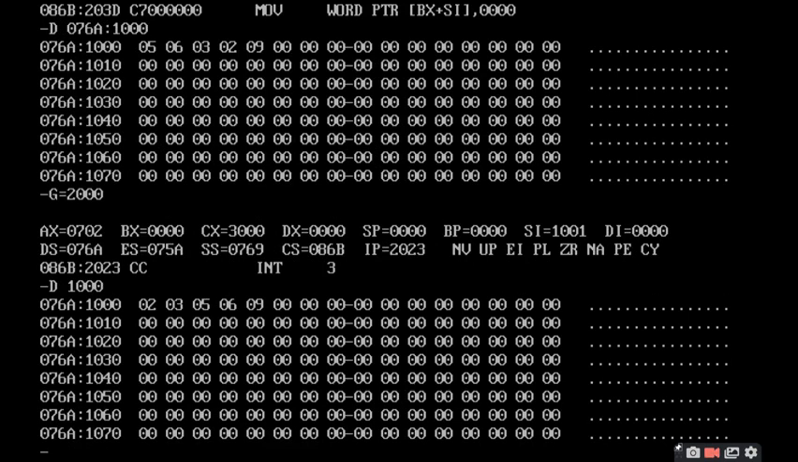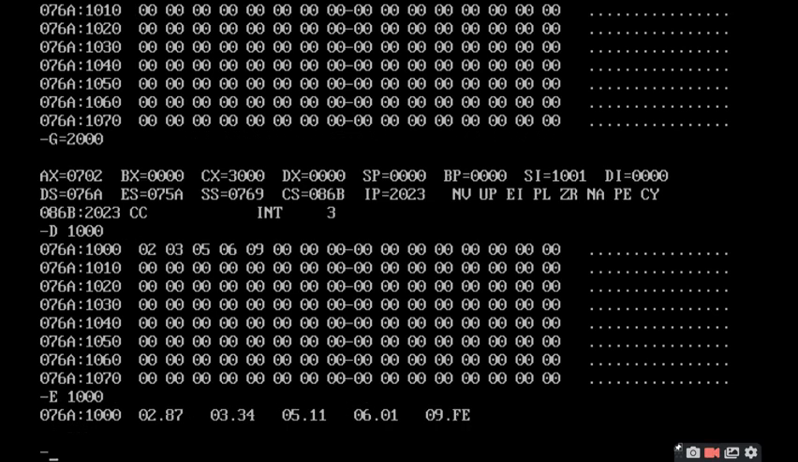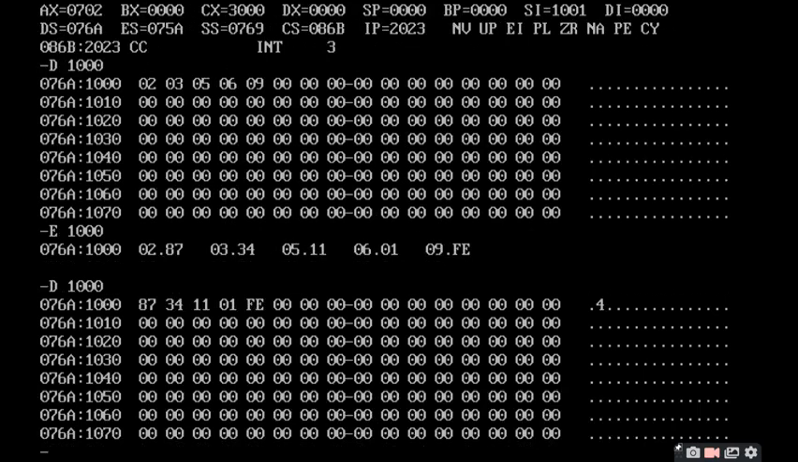If you want to change the data, I will give you new data by editing the memory. So 87 first data, 34, 11, 01 and FE. These are the 5 data I have given. Check your display now whether these new values are updated or not. So the new values are updated.